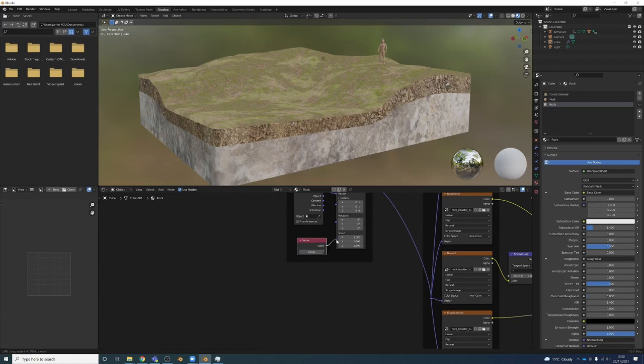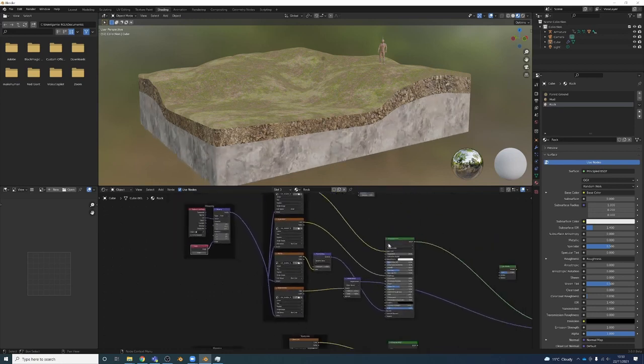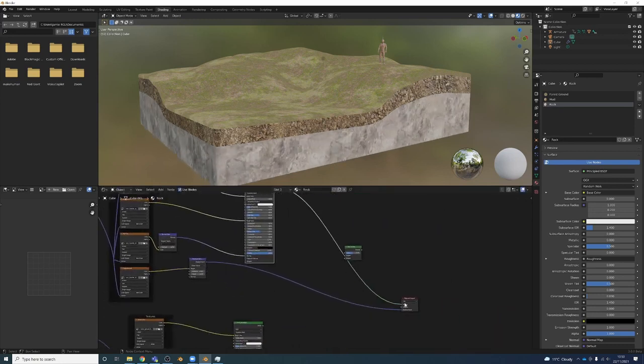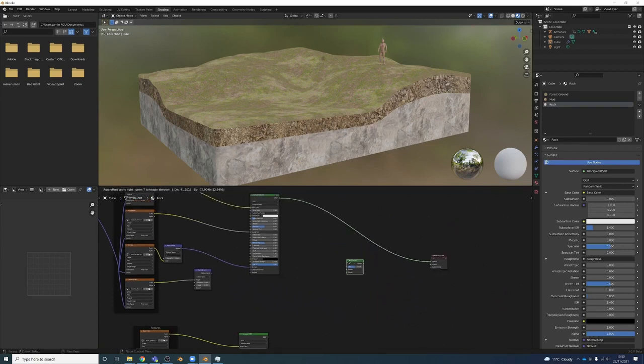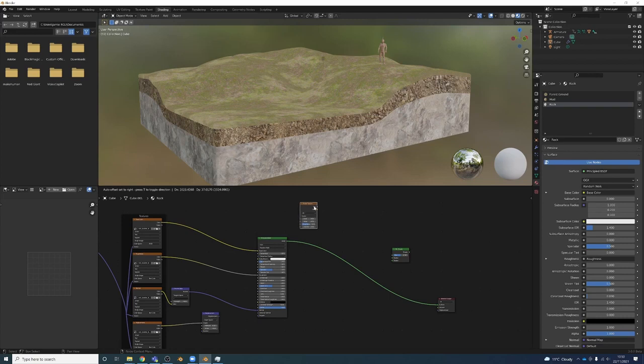Set that to 1 so it won't change, and then we can just play around with it. Maybe something like that. Okay, and now we don't need to worry about the displacement because we're not worrying about it. Let's take the noise texture. Again, we'll take a ramp. Pump the noise into the ramp, and then the noise into the factor here.